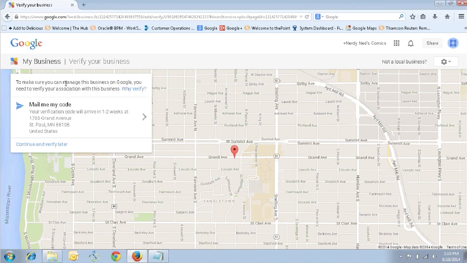If the My Business page is already on Google Maps, chances are you'll at least get 2 options, usually the postcard and phone option. In this case, because this business was not on Google Maps yet, I only get the postcard option. Usually I recommend using the phone option or the Webmaster Tools options if they're available, just because those options are a lot more quick in the verification process. The postcard option takes a week or 2 for the postcard to arrive.